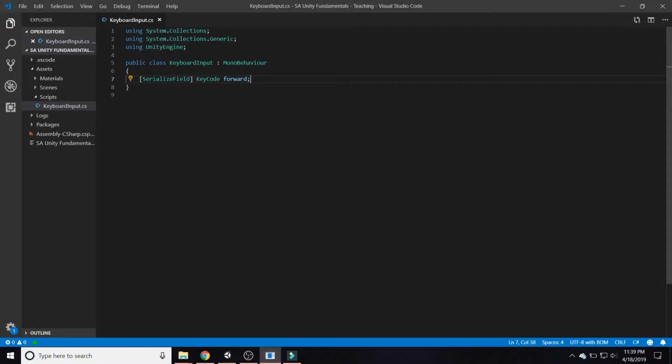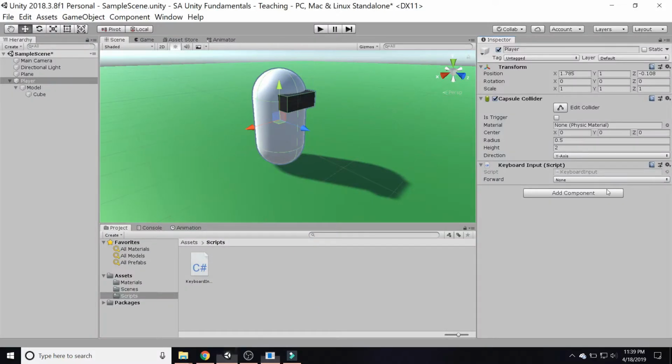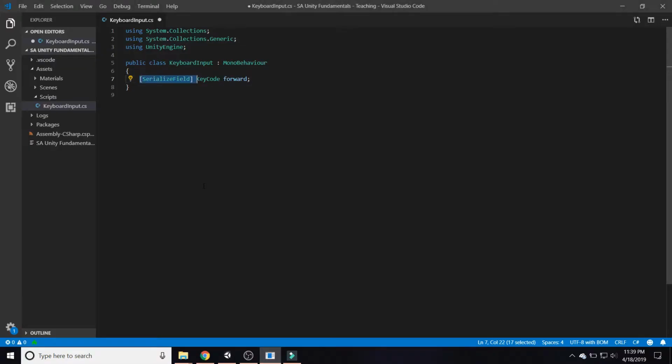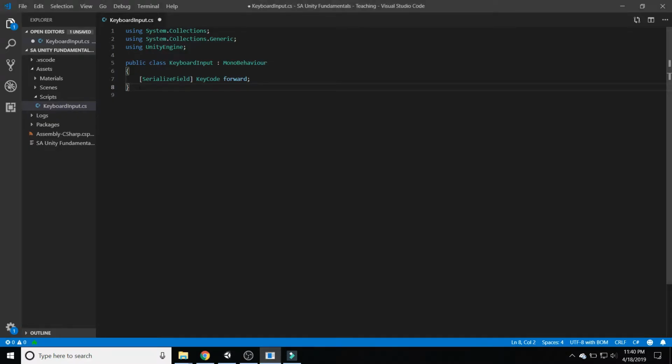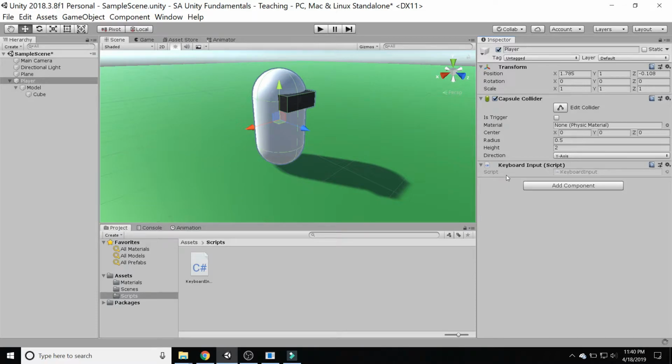Now, just to show you, if I delete that, then this exposed variable goes away. SerializeField serializes it, so I can see it in the editor. And I could also get the same effect by typing in public KeyCode forward. And this way this exposed variable will be here that way as well.